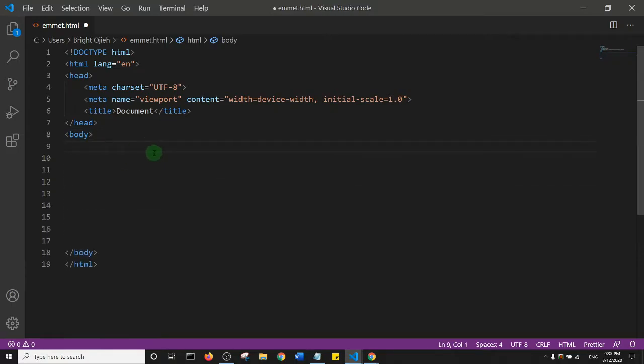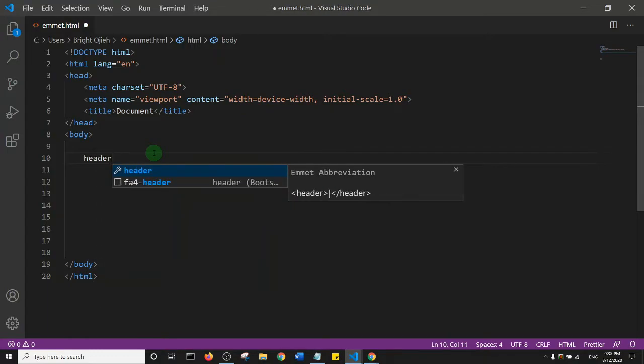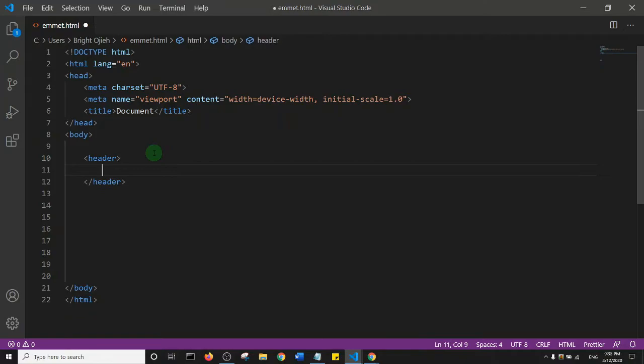The first thing we want to talk about now is, on Emmet, any element you type out and hit the tab key, it automatically generates an opening and a closing tag. So if I say something like header and I hit the tab key, it generates an opening and a closing tag right away for me. But then let's see some more complex things.